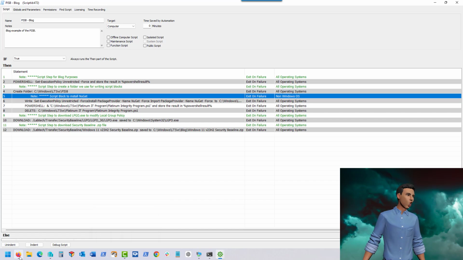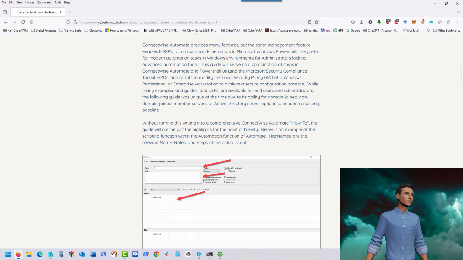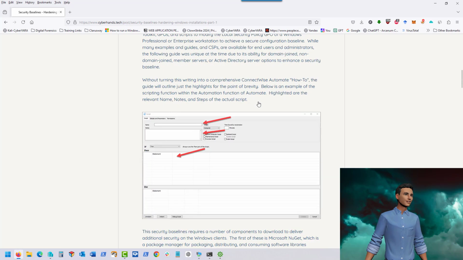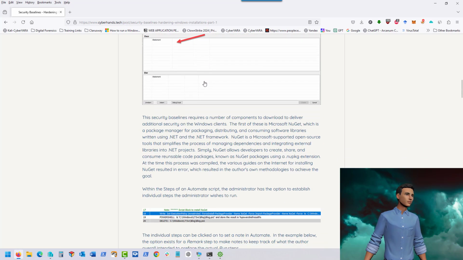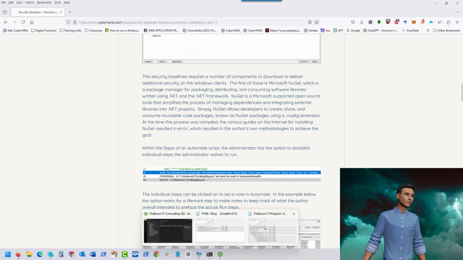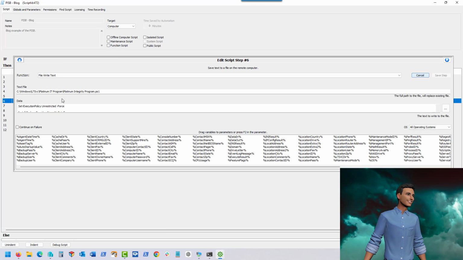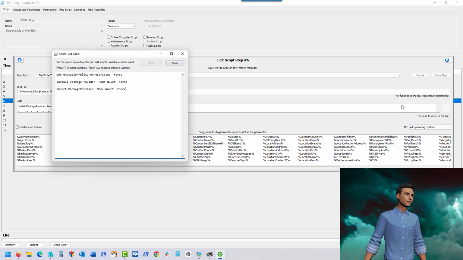So let's go here. Scroll up a little bit. Let's see where we're at. We're going through here, installing NuGet. Okay, so from here, we want this part right here. I want to make sure that this is the same as what we have in the blog. And I'm going to hit this right here.